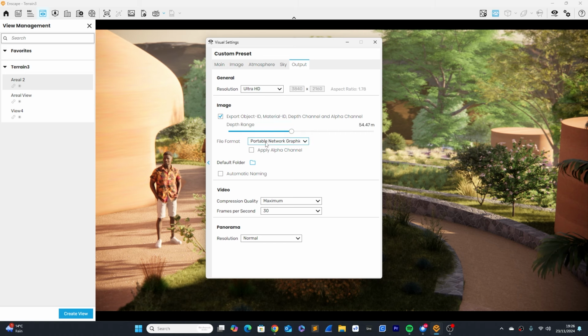And I will check out how I can render, but yes, I hope you have a better understanding of how Enscape works.